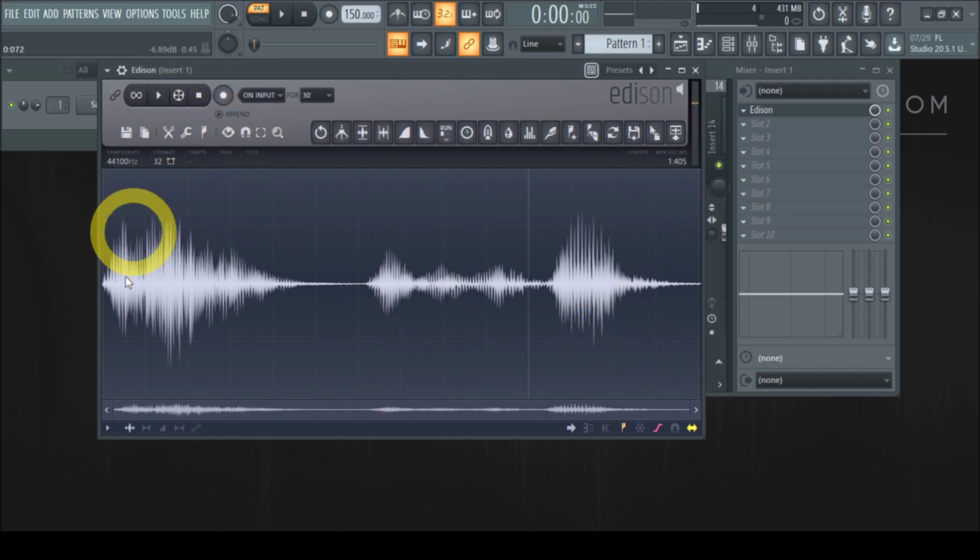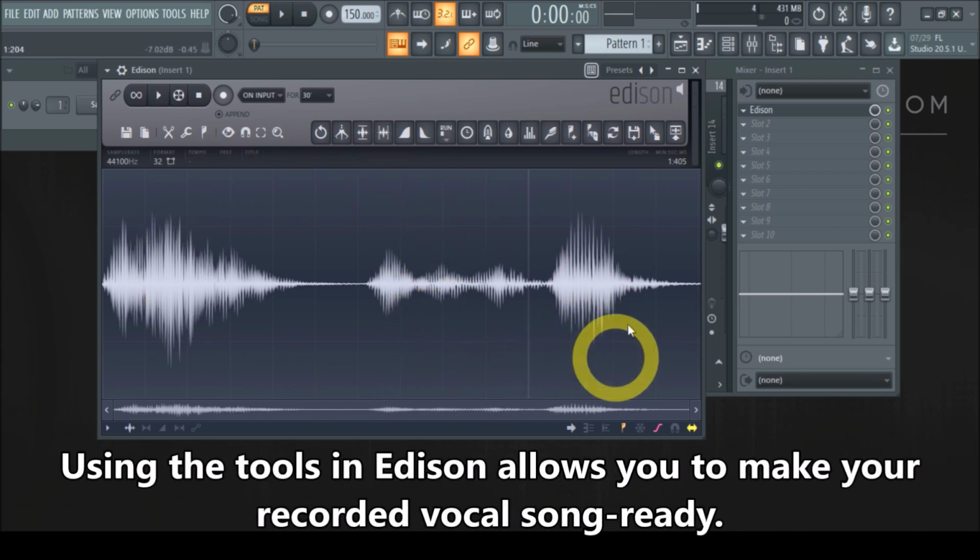See, this is the way you can record your voice, record vocals, and immediately edit the vocals exactly the way you want them to be. So that's really good. Other things you can do is, for example, you can select everything.